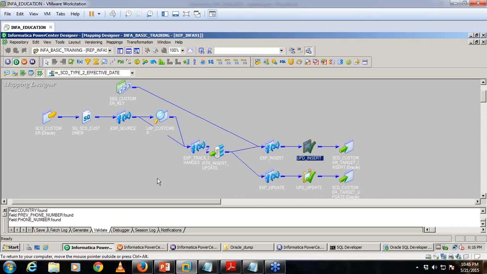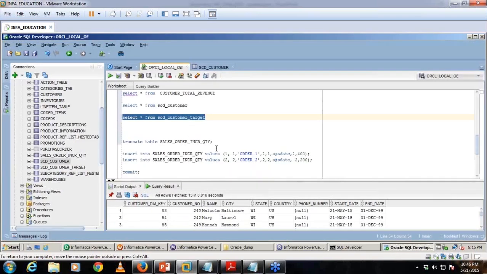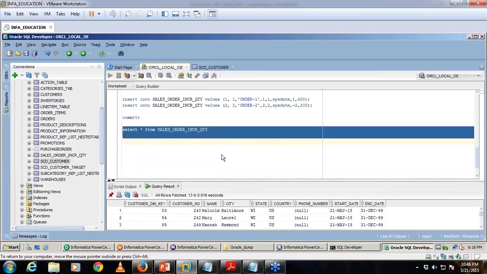Informatica has a feature to perform incremental aggregations, provided some settings are performed at the session level, and if that is done properly, it will be able to perform the incremental aggregation. For incremental aggregation, we make sure that we have the facility of extracting the delta data. So here we'll have this particular sales order incremental quantity, right?